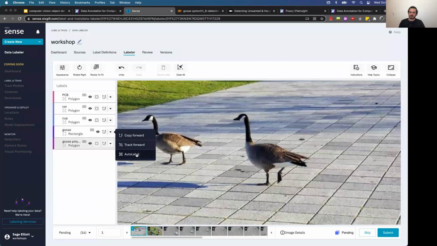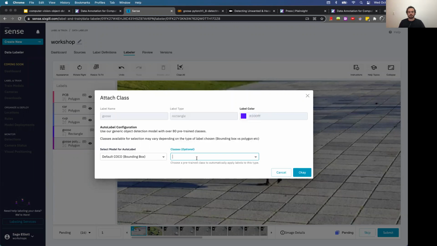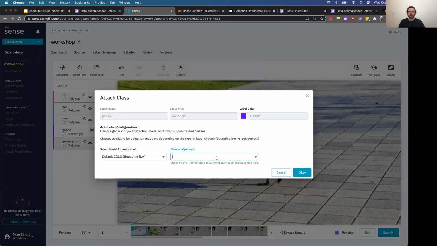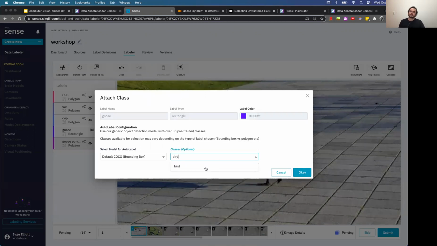For our goose rectangle, you get this whole box. And there are 81 classes in here. They're the COCO model, so there are the 81 COCO classes. You can scroll through them all here. Now I know that there isn't one for a goose, unfortunately, but there is one for a bird. So it's cool too, in a lot of cases with these pre-trained models. There's not a precise one for my goose use case, but there's a bird one that can work pretty well. So I'm going to go ahead and click OK.